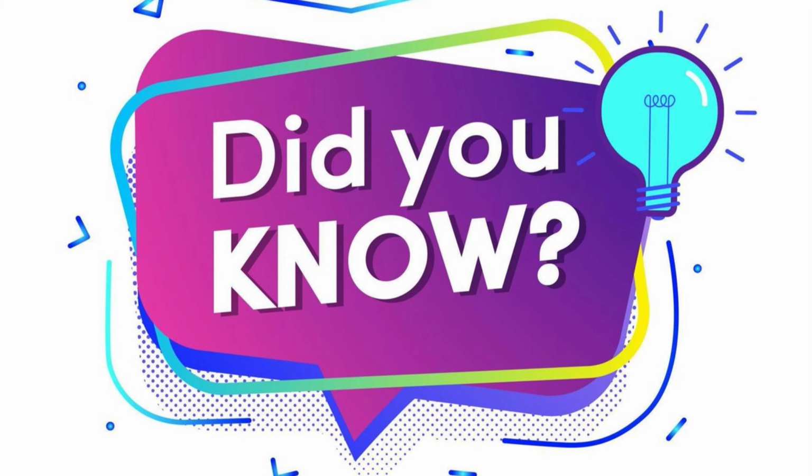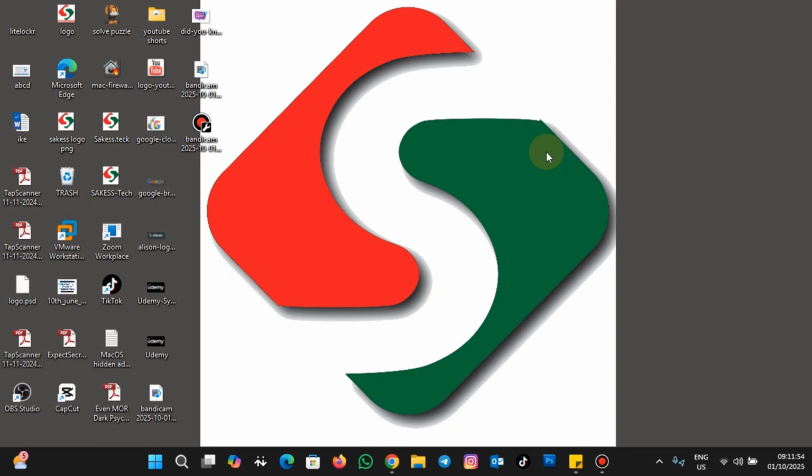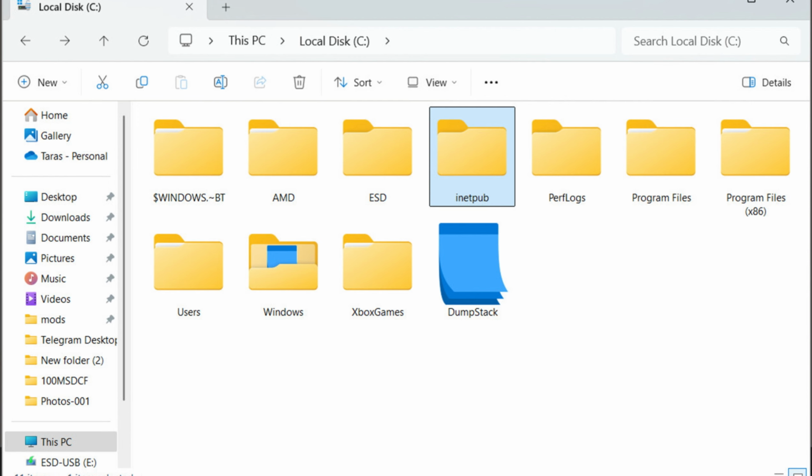Did you know Windows keeps track of all your recent files and shows them in File Explorer? If you are sharing your PC or just value your privacy, that can be a big problem. In this video, I'll show you how to turn off recent files in File Explorer so your activity stays private every time you use Windows.